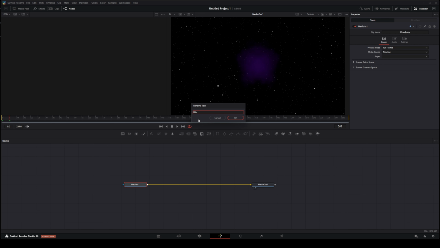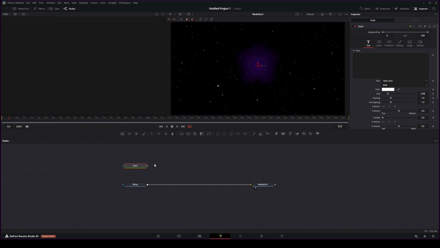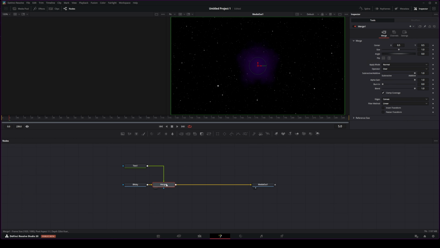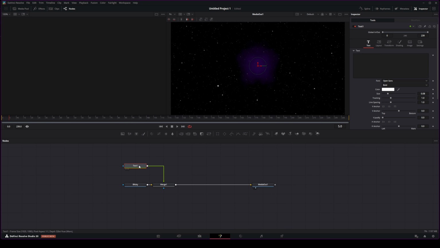We're going to call it BK Sky. Drag the Text Plus node down into the Fusion. Merge the text node to the Sky node. Go from the output to the output. That creates a merge.